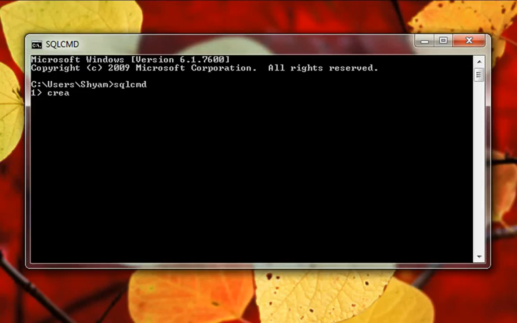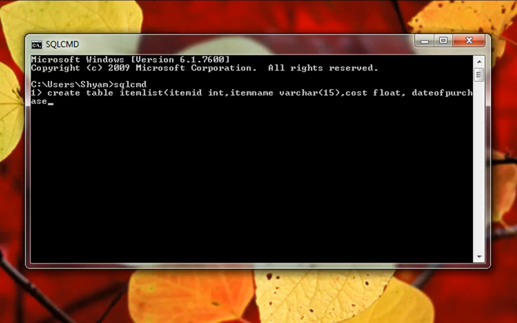How do you create a table? Create table, type the table name. We want to create a table called item list. Type item list. And then the field names, which are item ID. I want it to be an integer. And then you have the item name, which is a string. So we have varchar. I wanted to hold a maximum of 15 characters, so I give 15. And then you have the cost, which is a decimal, so I have float. And then the date of purchase. So for date of purchase, the field type is date. So this is a SQL command, which is a DDL command to create your table.